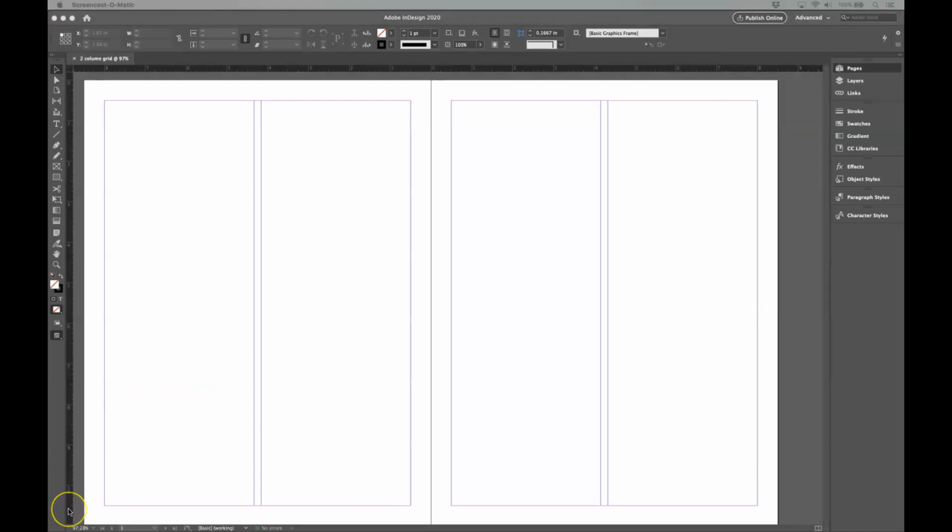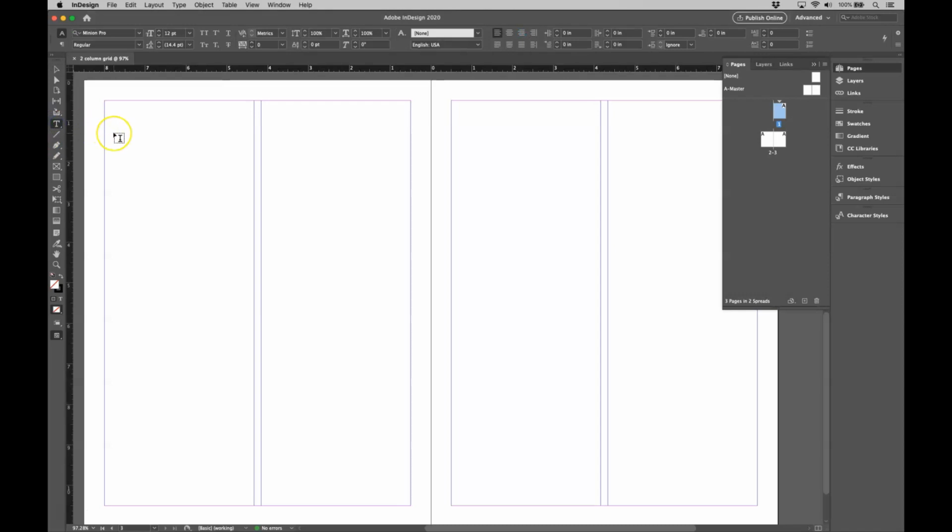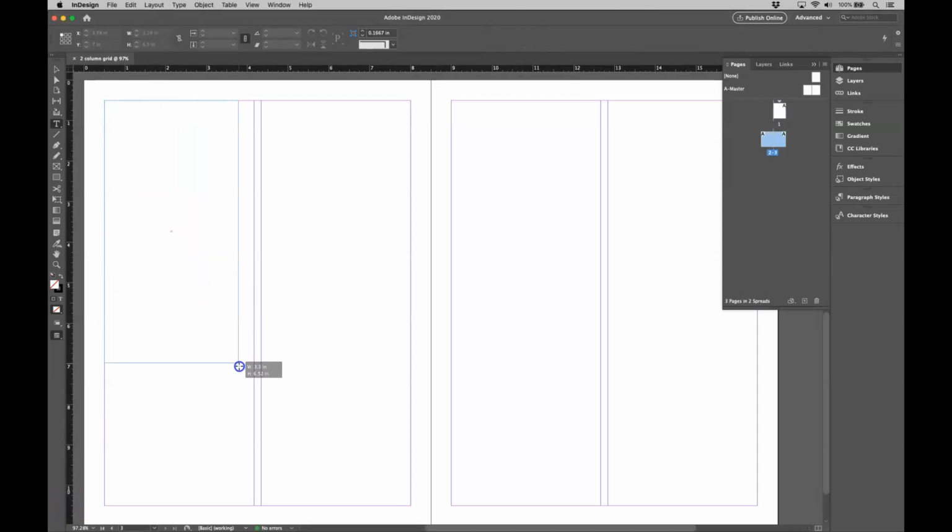All text, illustrations, and images exist inside of a frame in InDesign. We will start by creating a text frame. Select the T text tool and notice that your cursor changes to the I-beam. All I have to do is click and drag to define the text frame.